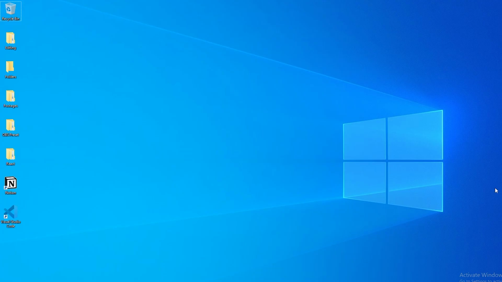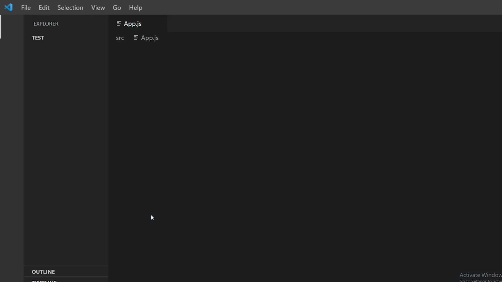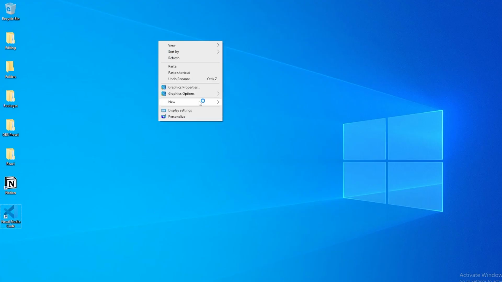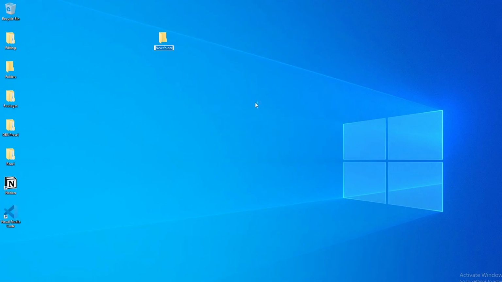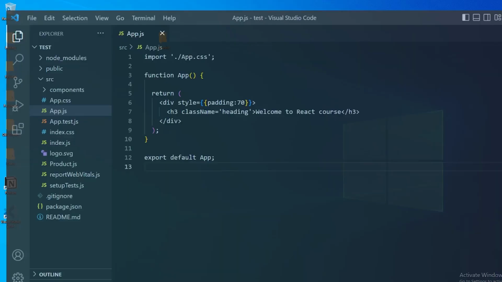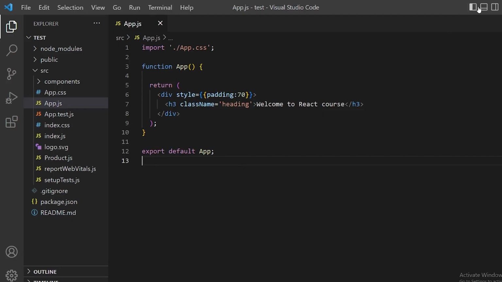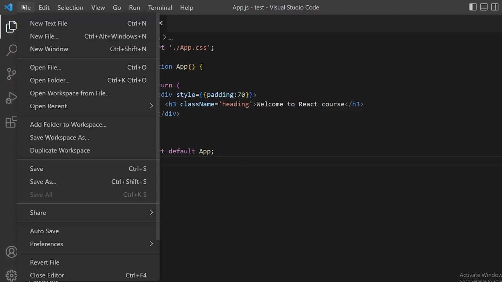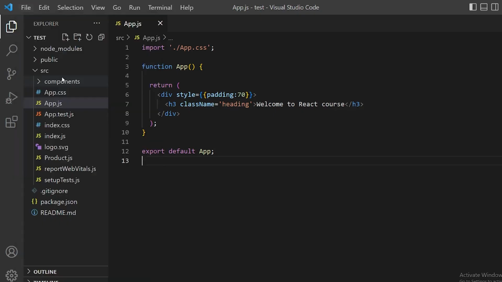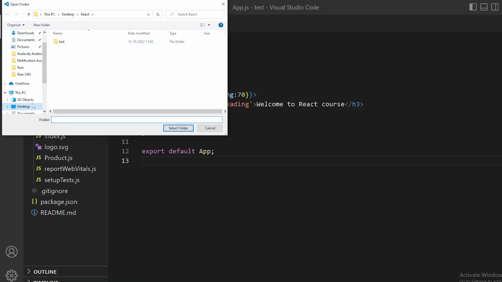Now, let's quickly jump into the system. I'm going to open my Visual Studio Code. Then, on the desktop, I'm going to create a new folder. I'm going to say this folder name is website. All right, so we have a folder called website. Now let me quickly open it up. I'm going to say open folder, go to desktop and website, and select folder.